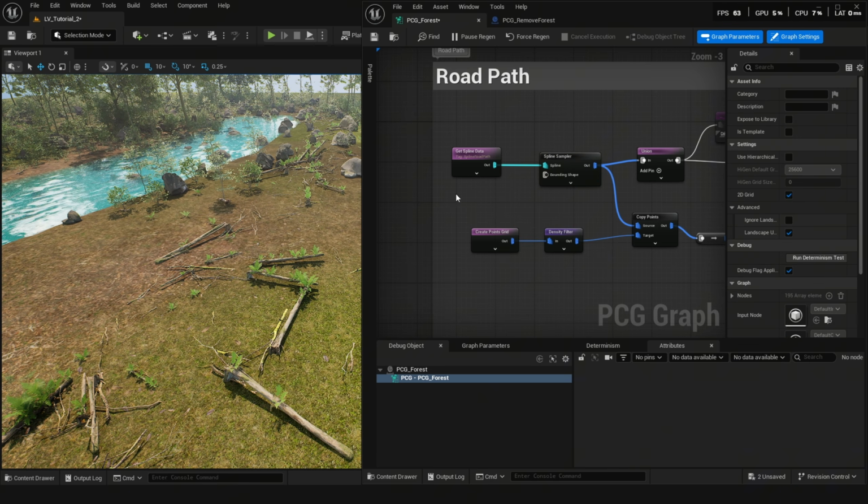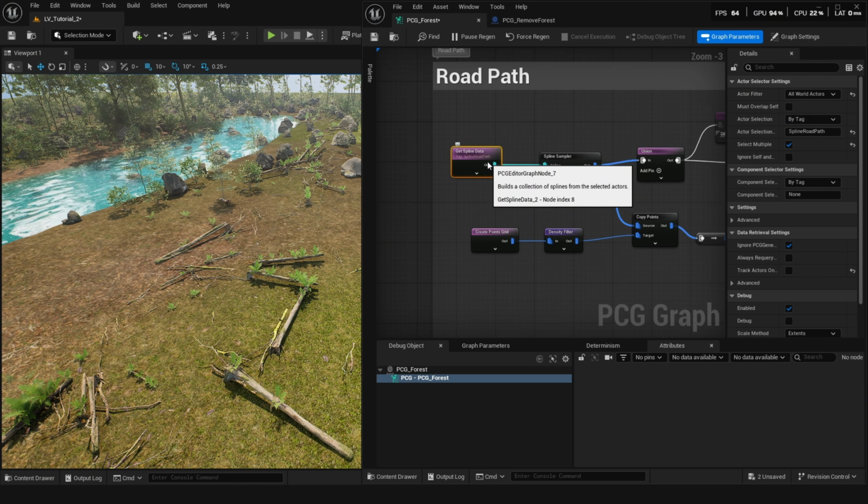Next, we'll move on to the road path section. Here for the get spline node, we also set it using a tag.